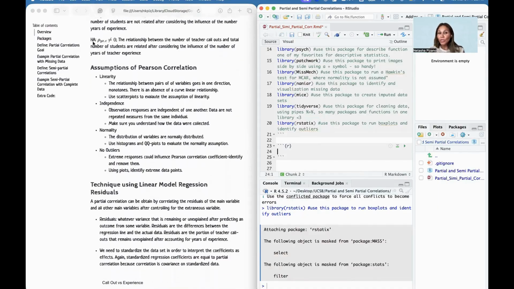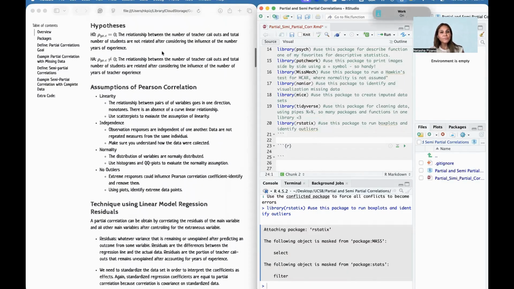And so the alternative would be that there is a relationship, that the relationship or the correlation, the partial or semi-partial correlation, is not equal to 0. That is, the relationship between the number of teacher callouts and the total number of students are related after considering the influence of the total number of years teachers have spent teaching. Okay.